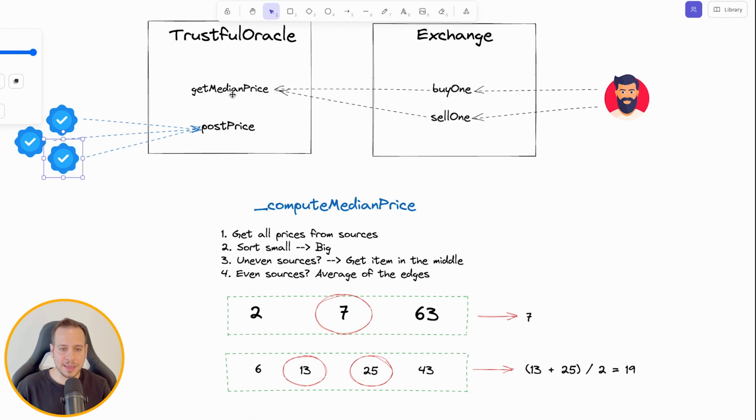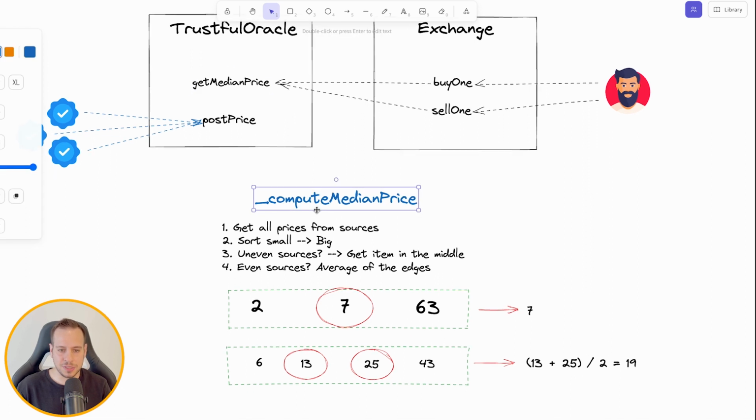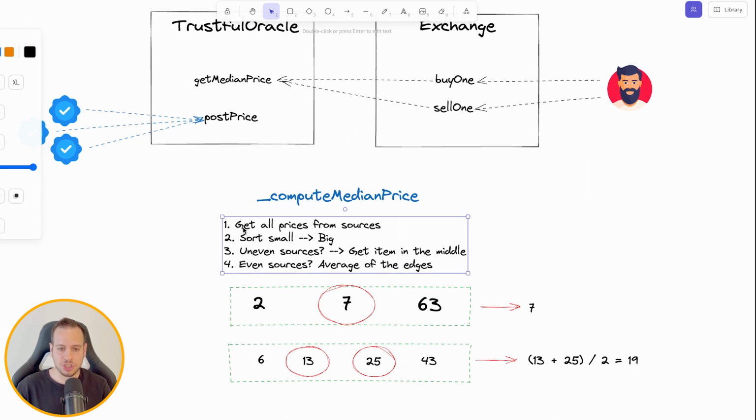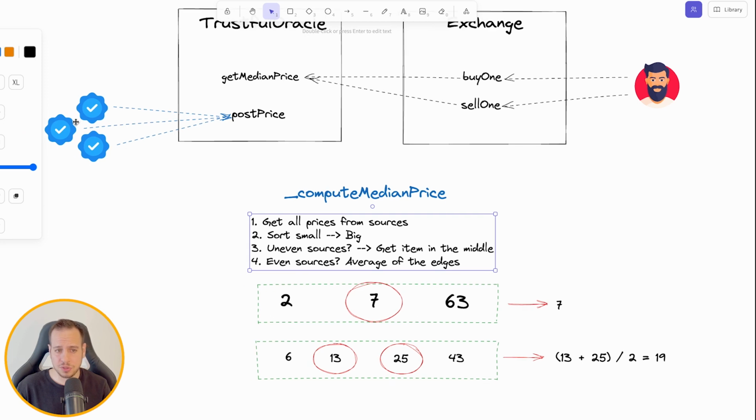And the way that this get median price works is using this compute median price, which gets the prices from all the sources. So it could be 3, 4, 5. In our case, it's 3. Then it sorts it from the smallest to the biggest number. Then if it's uneven sources, it's going to get the item in the middle, which is this example. So if we have 1, 2, 3 prices, it's just going to sort it from small to big and get the item in the middle. So it's going to be 7. This is going to be the price of the NFT.